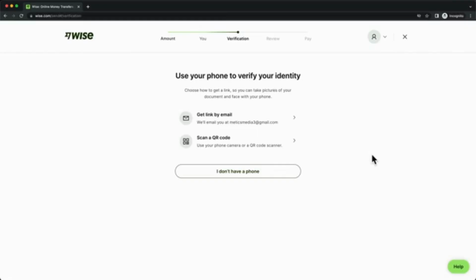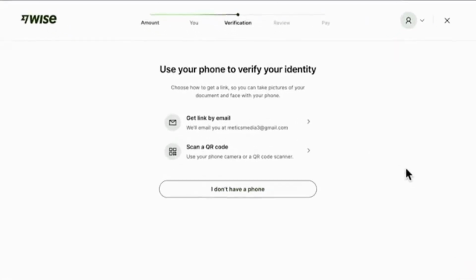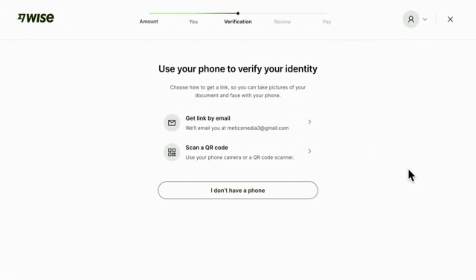And then we also have to verify our identity. Again, this is something that Wise has to do because they are a regulated financial company. So the easiest way is to simply click on get link by email or scan a QR code. When you click on the link that you get by email, you'll see instructions to scan in your ID document and also your face so they can verify that it's actually you.